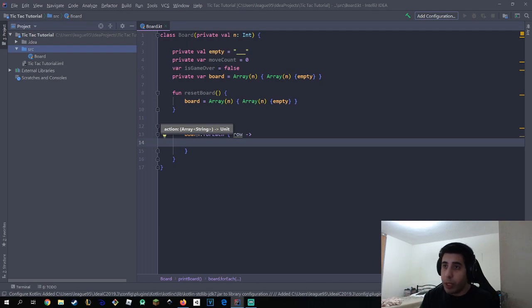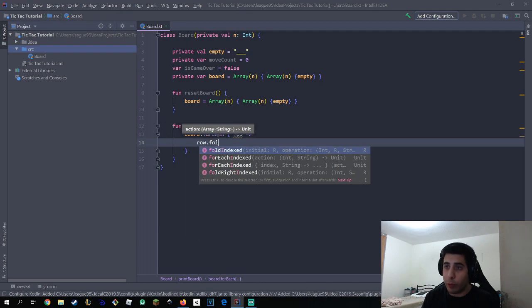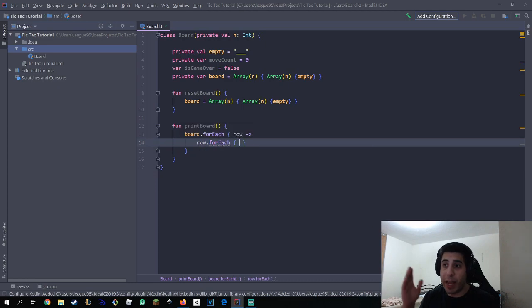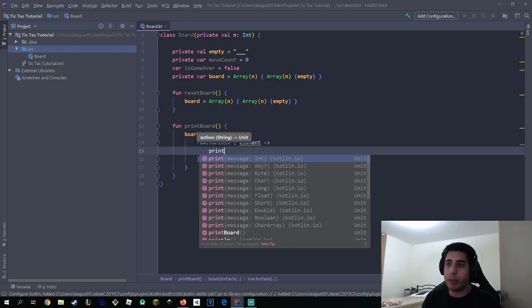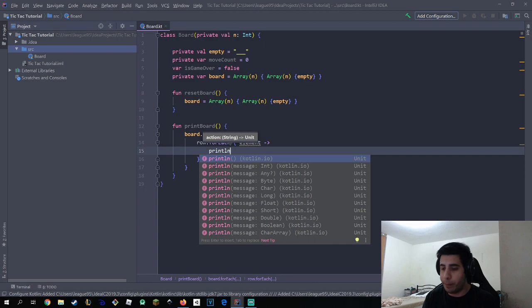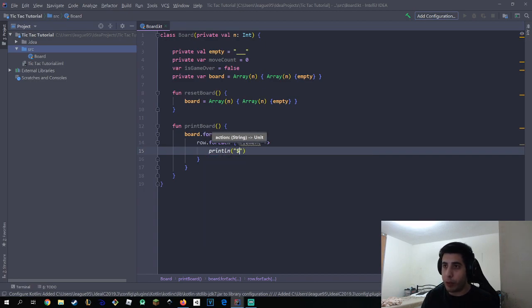So we're going to do row dot for each. So we're going to iterate again. And this time in each column, we're going to have an element. So we're going to have element that we're looking for, which is going to be a string in this case. And with this element, what we want to do is we want to print ln, and we want to print the element.